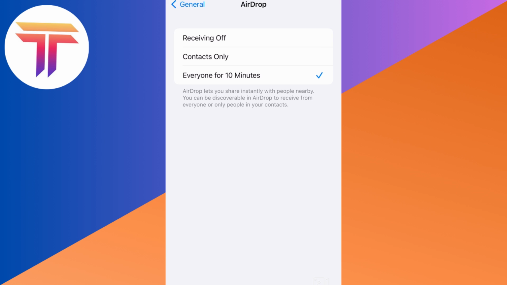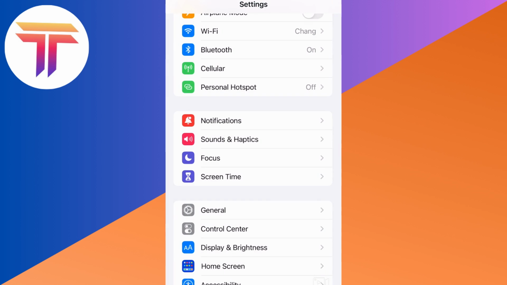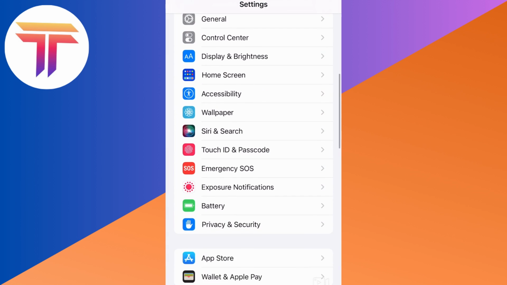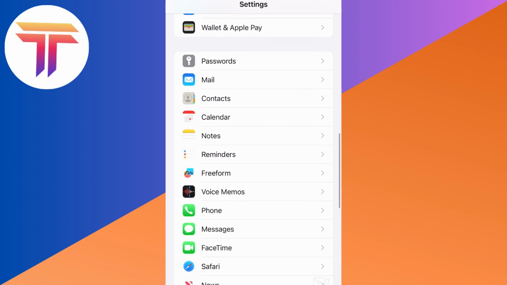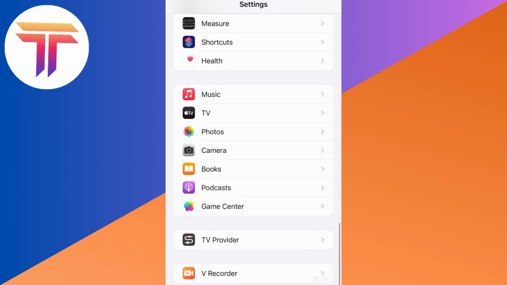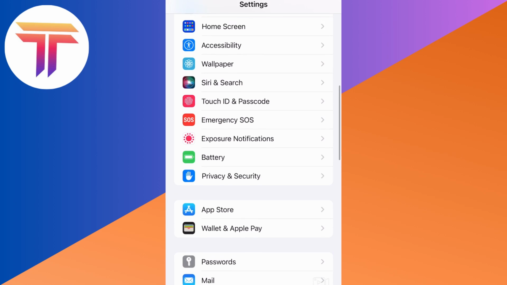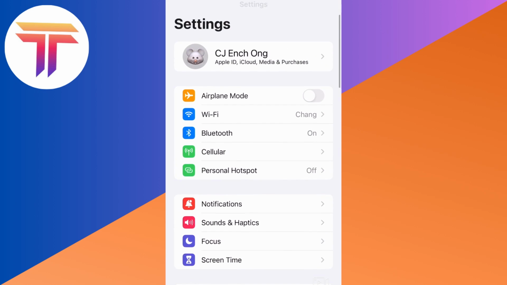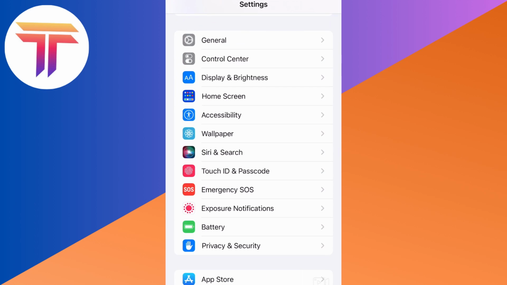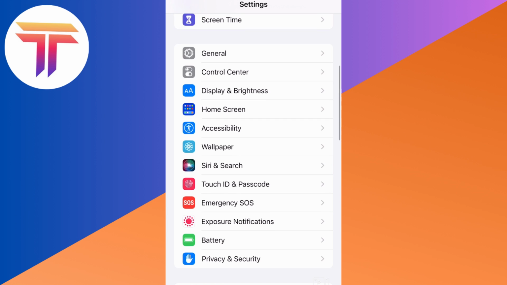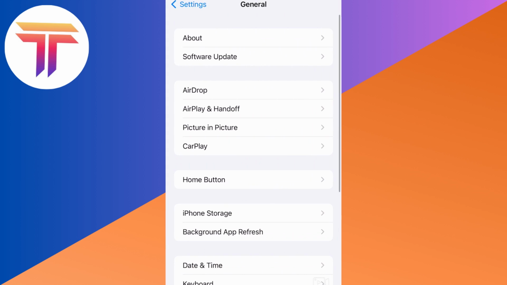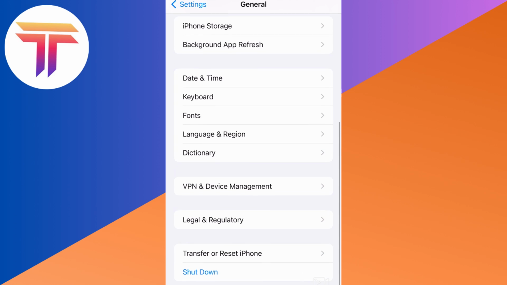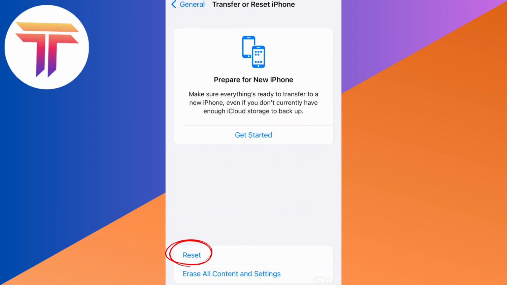Now again, if this method didn't work, then the next thing you should do is again go to your settings, and this time look for General. Tap on General here. So what you're going to do here is look for Transfer or Reset. On General, scroll down, tap on Transfer or Reset iPhone, tap Reset and then Reset Network Settings. This will reset Wi-Fi passwords, VPNs, and etc.